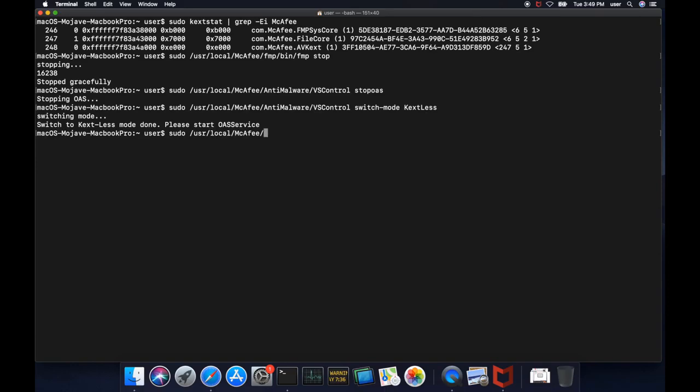Now we have to also switch the FMP from kernel to kernelless mode by running the command /usr/local/McAfee/fmp/bin/fmp switchmode kextless.